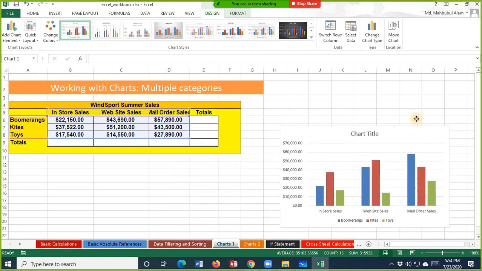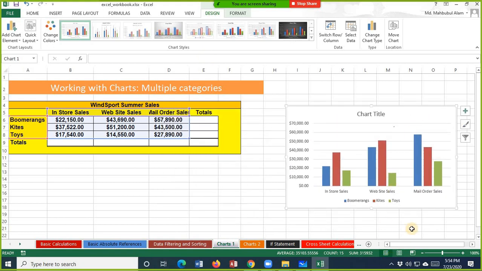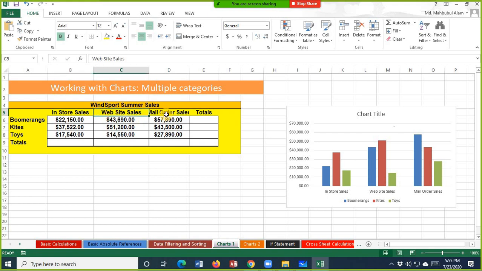The bar chart looks like that. Okay, so we see that there are three dimensions. One dimension is that there are three channels of transaction. One is in-store sales, the physical store. One is the website. The other is mail order.